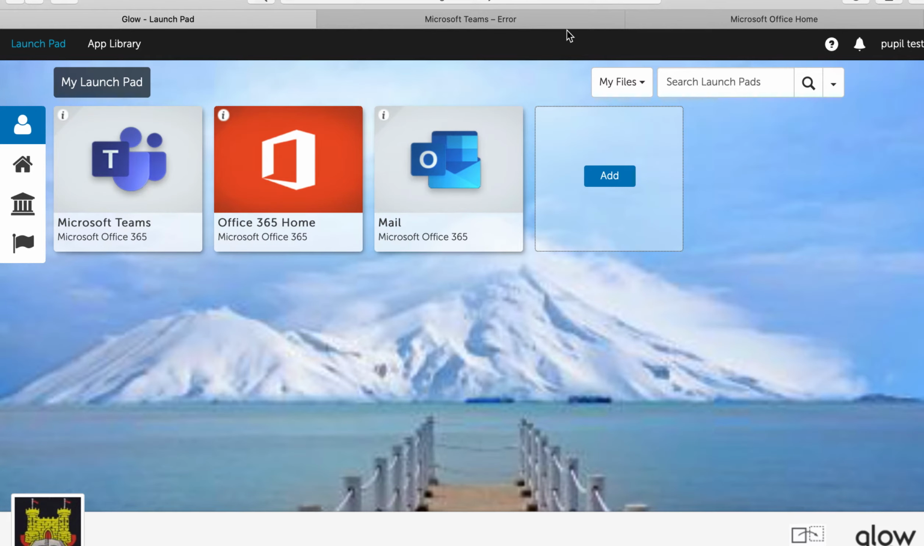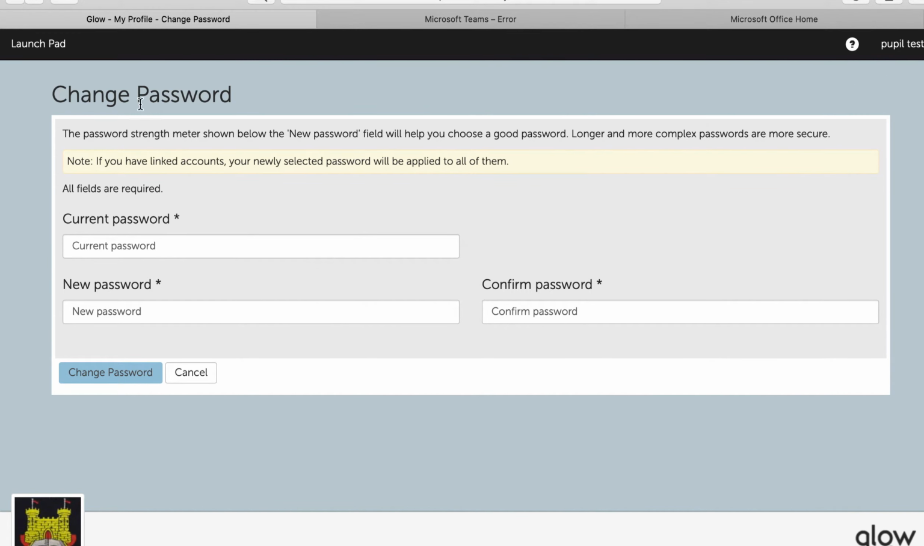Okay, so let's go back to the Launchpad. So there we are, there's my Launchpad. I've added some things to it. Now, you might be thinking, how do I change my password? You've logged into Glow, and right away it's giving you a screen that says change password.